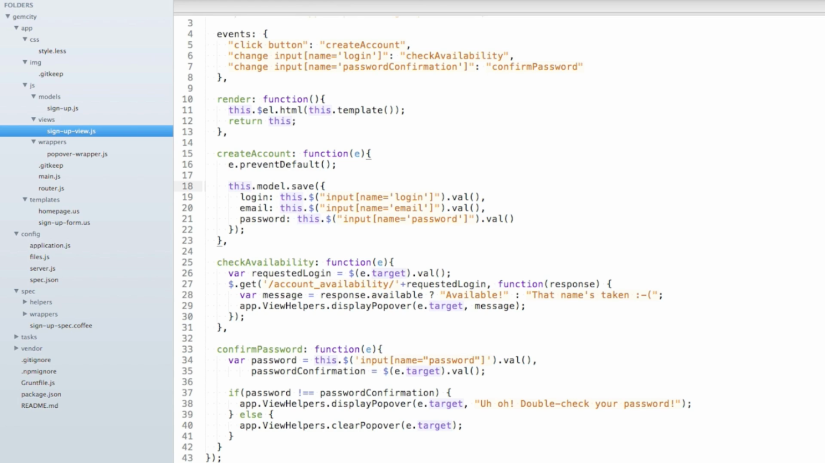Pretty much the same as before, except instead of doing jQuery get and then having to worry about the synchronifying of this Ajax callback, we can just fire and forget to a method called save on whatever our model is and pass it the attributes that we want saved to the new resource. Check availability. This guy hasn't really changed much at all. And confirm password. This guy hasn't changed very much at all.